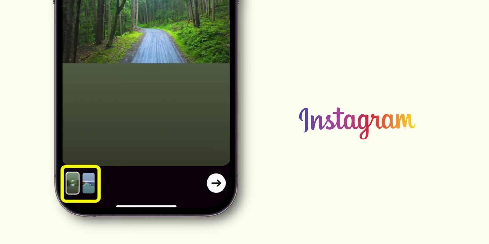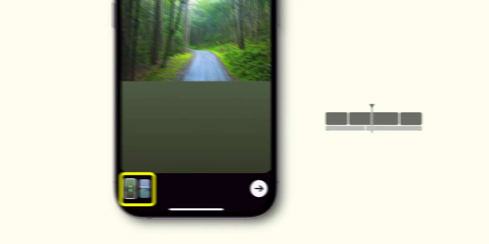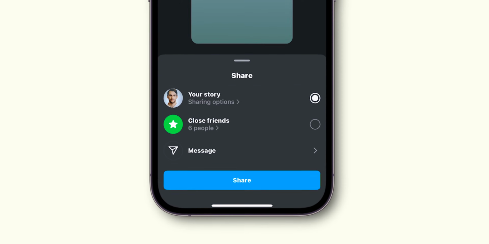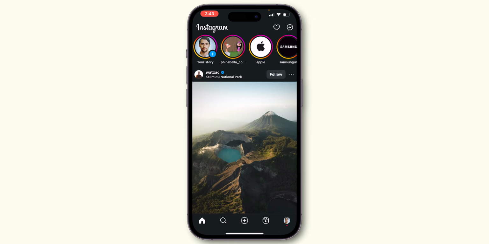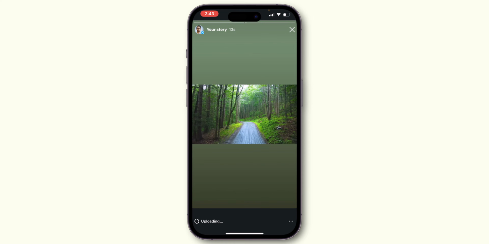By default, Instagram adds the videos in sequence. You can shift which one you want first. Then, tap on Share icon, then Share. They will play one after another within your story.